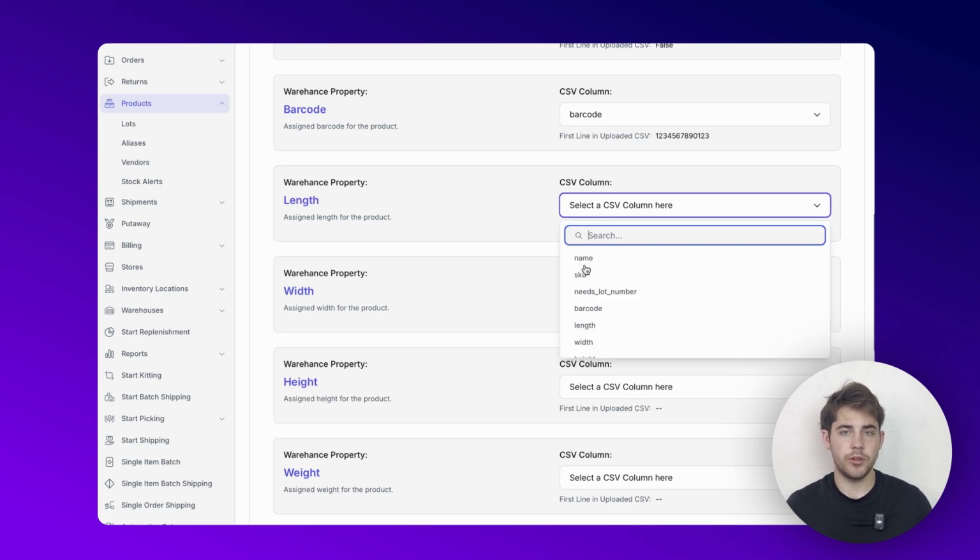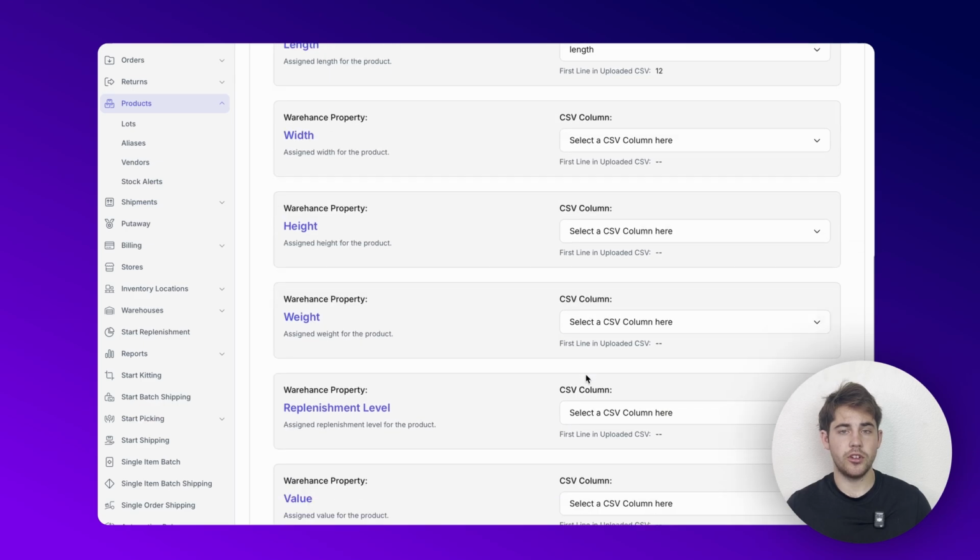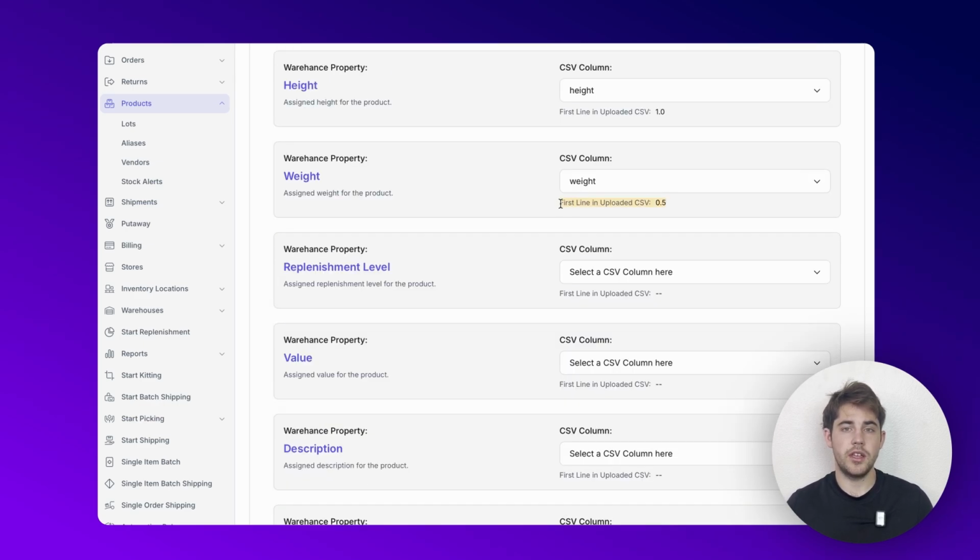When you select a column to map to one of those properties, right below that selected column is going to show you the very first value in that CSV for that column. So you can confirm that you're mapping the correct column in your spreadsheet to the Warehance property.